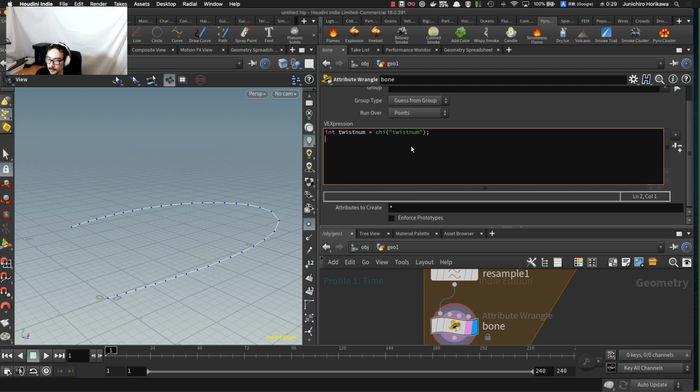Let's also create the parameter in order to determine the length of the bone. I'm just gonna name this bone length as a float.